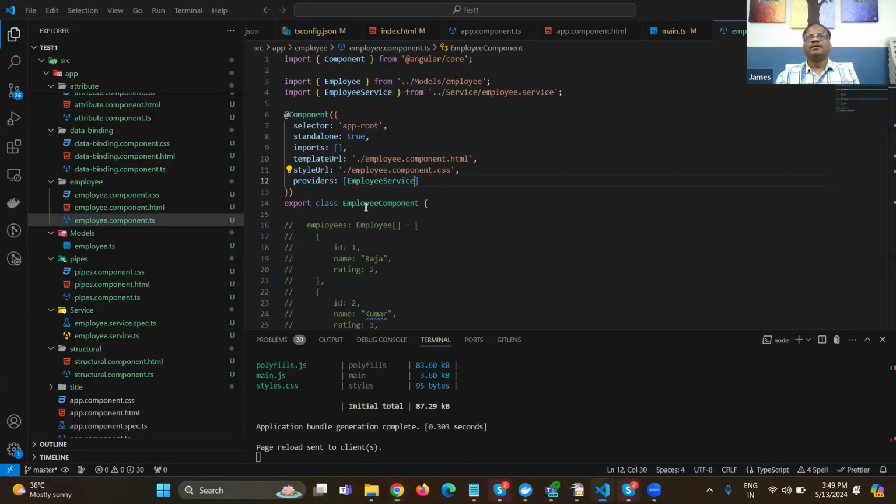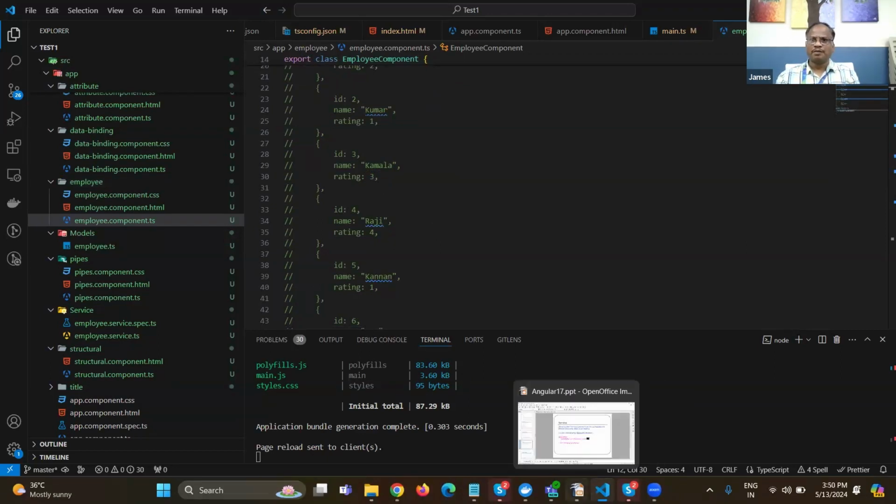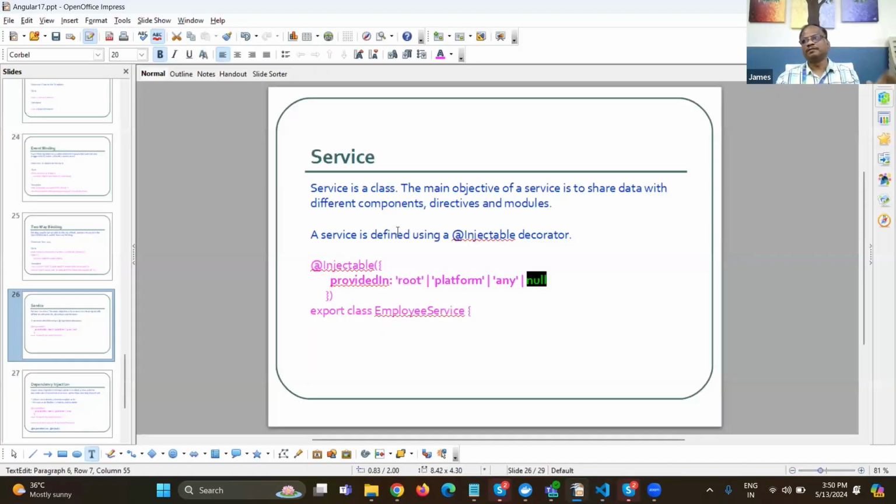Okay, this is about service. We will dig more into service when we connect with the endpoint. At that time, through the service only, we can get the data and send the data for updation or deletion. Okay, so this is about service.